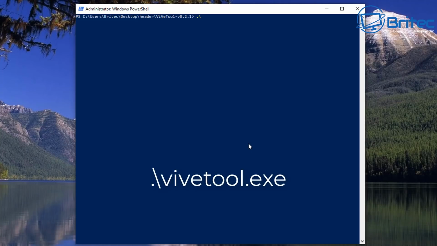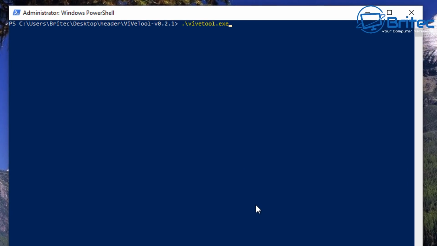So let's go ahead and type in here vivetool.exe, and we can then open up the menu system.